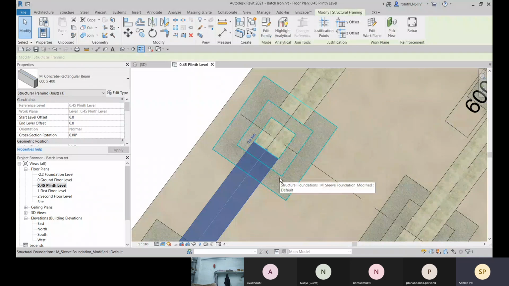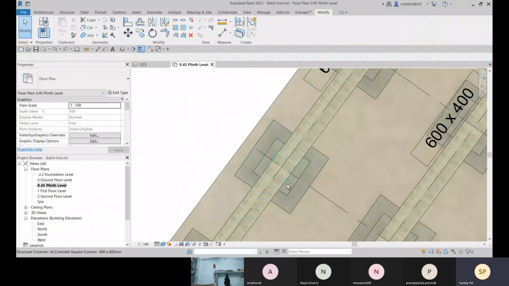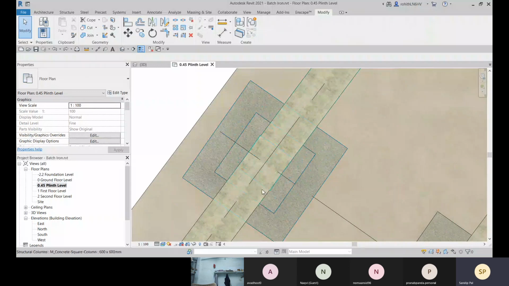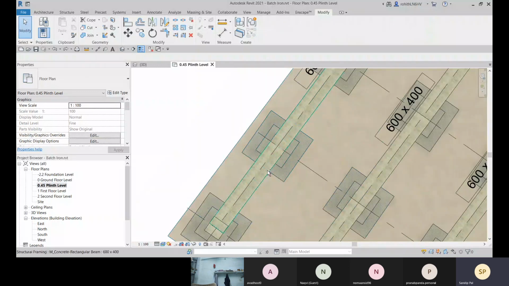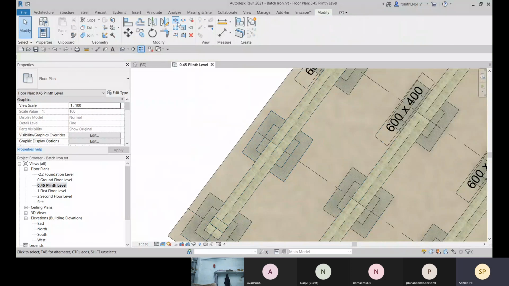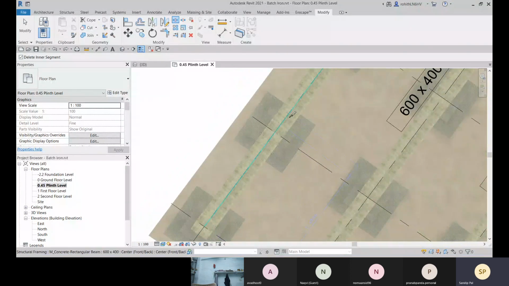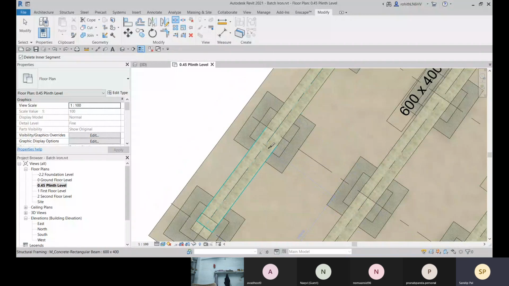Can drag it till here, or else while splitting it, I have made a mistake. Let me split it again. Go for split. I'll click on this delete inner segment. I have to select here and I'm not getting it.